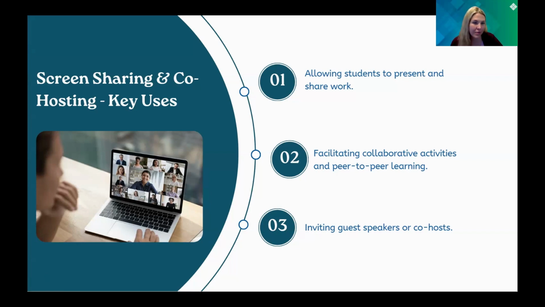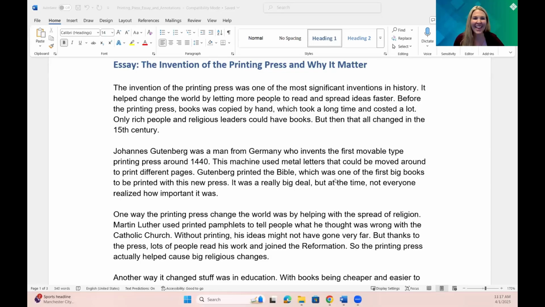So what I have for us to work with today is a really riveting essay on the printing press. April Fool's, it's terrible. And what I want to do, and I'm kind of going back to my old life, my English teacher days, is show you how we could really use this to encourage students to participate, interact with each other, even do some group activities.